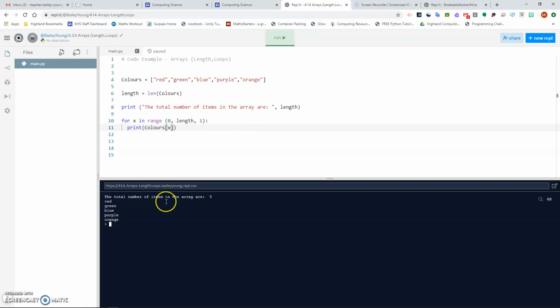There we go. So the total number of items are 5, which we did before, and now we've just looped around our array going red, green, blue, purple, orange. So this for loop just allows you to set the length of your loop, your end condition, and then actually using the loop counter inside of your index position for your array just tells you what's in position 0, 1, 2, 3, 4, and 5 before it stops.